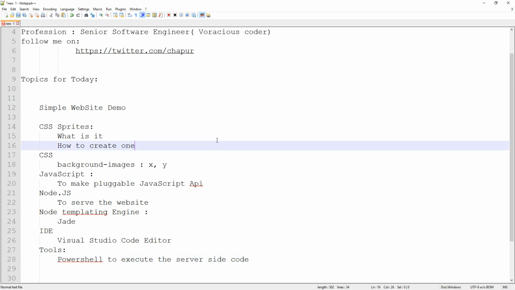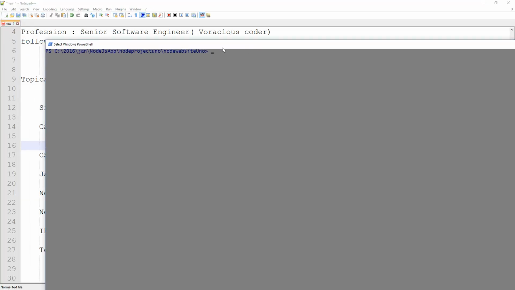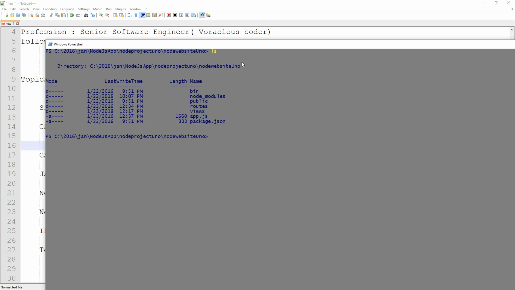So we have a lot of things to cover. Let me first simply show you how my application is going to look. This is my Node PowerShell. In this location, I have this little application called Node Website Uno. There are some files here. To start my website, all I have to do is type node here. Of course, if you do not have Node installed on your machine, you'll have to install it, but in my case I have it installed already. I'm going to ask node to go ahead and run this file called app.js.